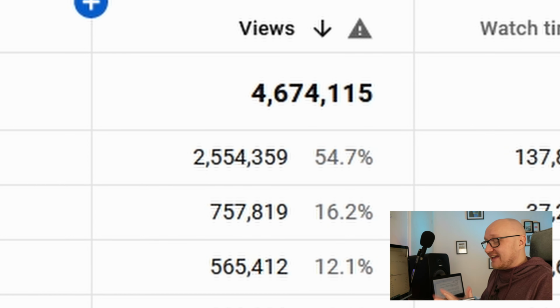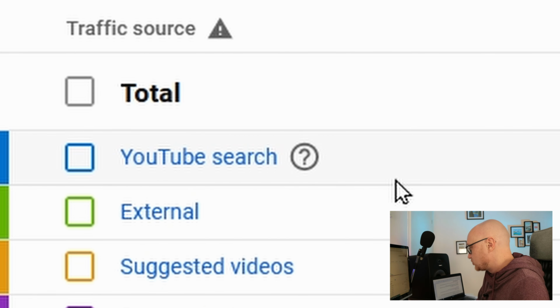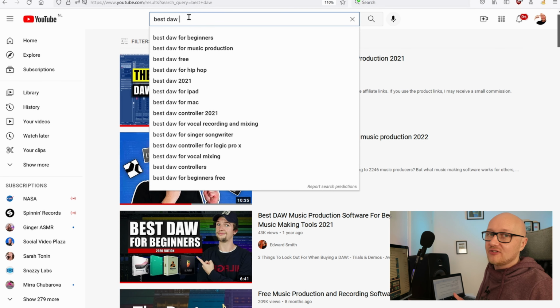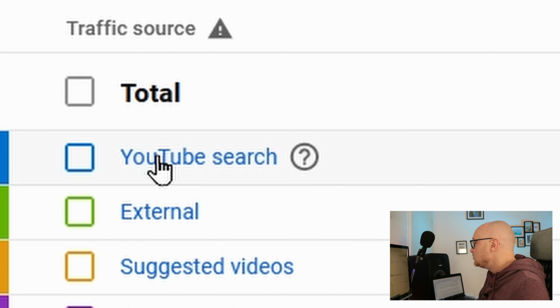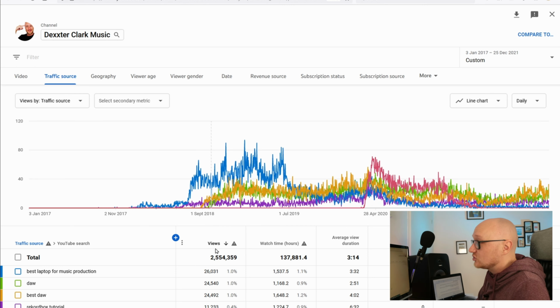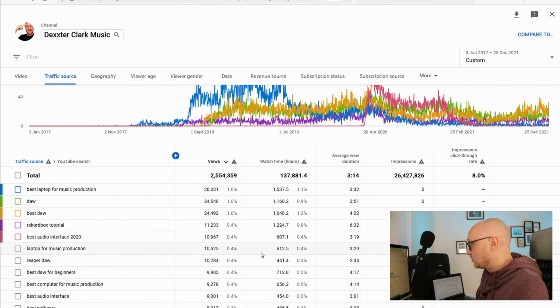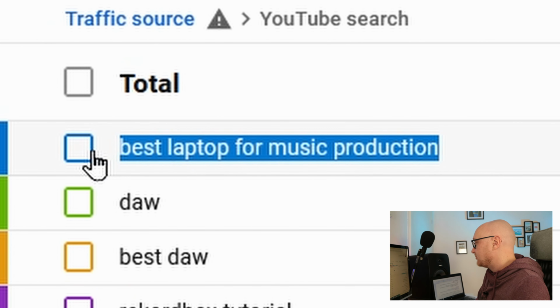Then the traffic source that gave me 2.5 million views, and that is YouTube search. And YouTube search is literally everything that viewers typed into YouTube search and found your videos. And this is the absolute gold for a beginner because you should focus on YouTube search first before you focus on any other traffic source, simply because you can't rank for anything else except YouTube search if you do your keyword research right. When you click on YouTube search, you can see on what search terms that YouTube viewers found your content. In this case, best laptop for music production.